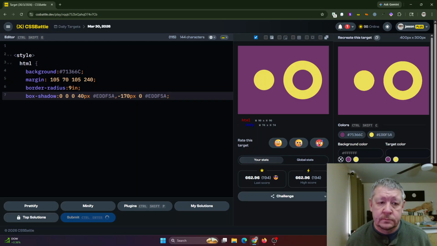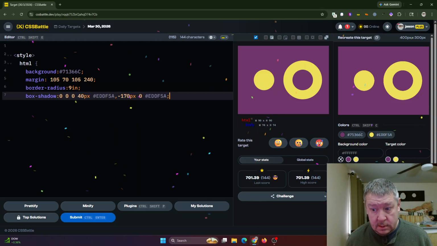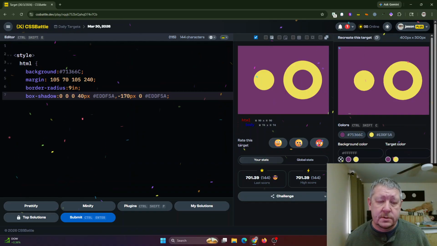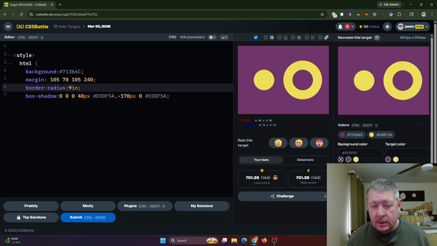That is a match. We're down to 115 characters now. All right, one additional way to save a couple characters is we've used this color twice in our box shadow. We've done this trick before.